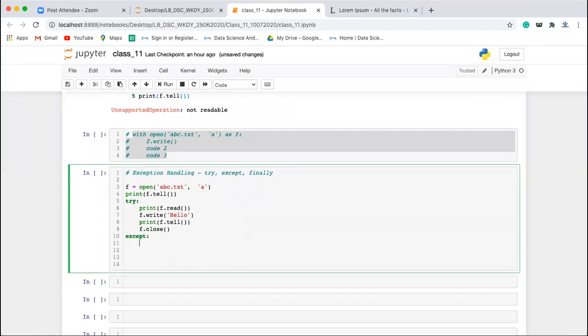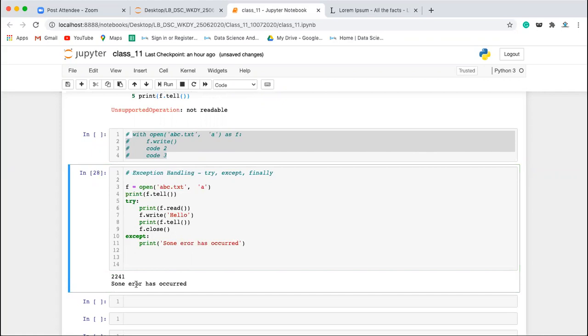It will be guided to the except block and it will print that some error has occurred. Now if I run this, it is giving me some error has occurred, but this part of the code is not executed. You can see this part of the code is not executed, correct? Whereas what I wanted, that if the error comes, then fine, give me this message, but execute this part of the code also.